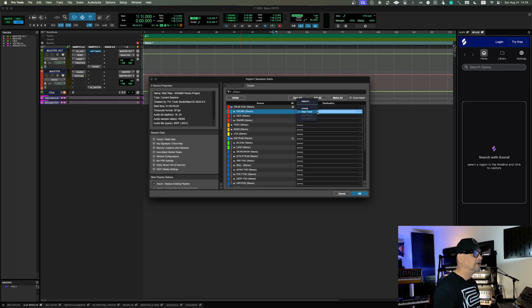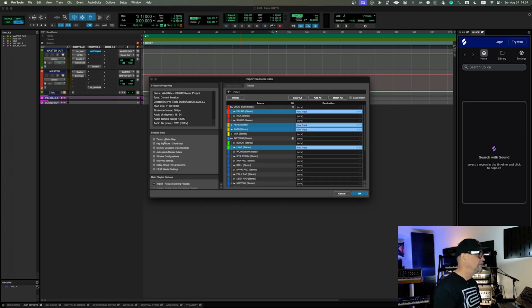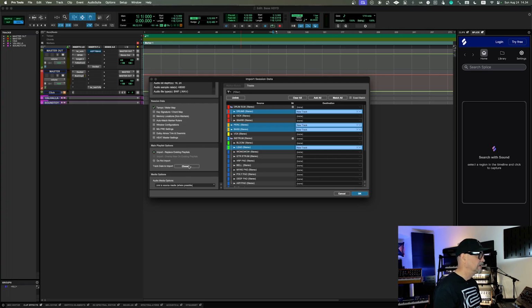Then if I would like to bring, I can say, bring this in as a new track, and then this as a new track, and then maybe a bass as a new track, and then maybe I'll take the lead as a new track, but that's pretty much all. And I could bring in the tempo as well. So I could say tempo and meter map. So let's see, that should change, and key signatures and things like that.